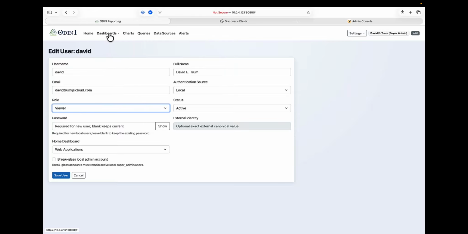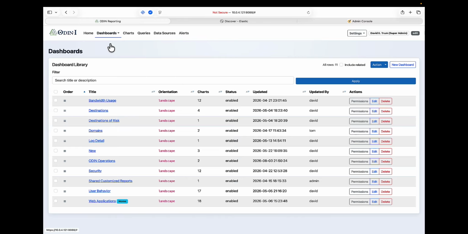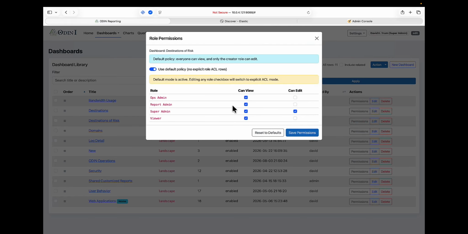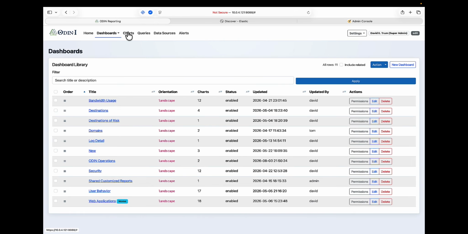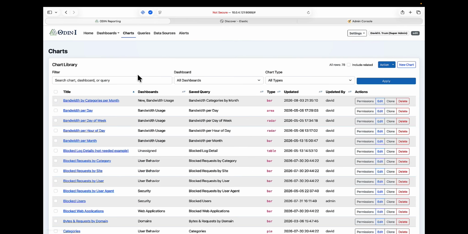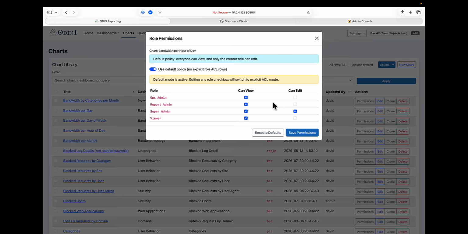If we go to a dashboard, we can select the permissions on the dashboards and say which user groups can view or edit. And we could even get down to the chart level and say, even if you're permitted to see the dashboard, maybe you're not allowed to see this particular chart on the dashboard. And this is what this looks like.